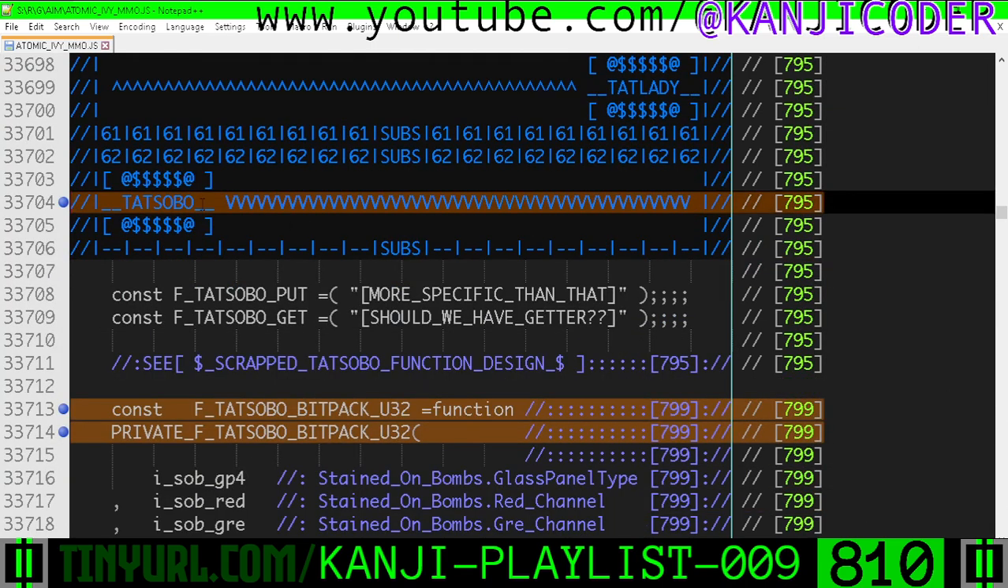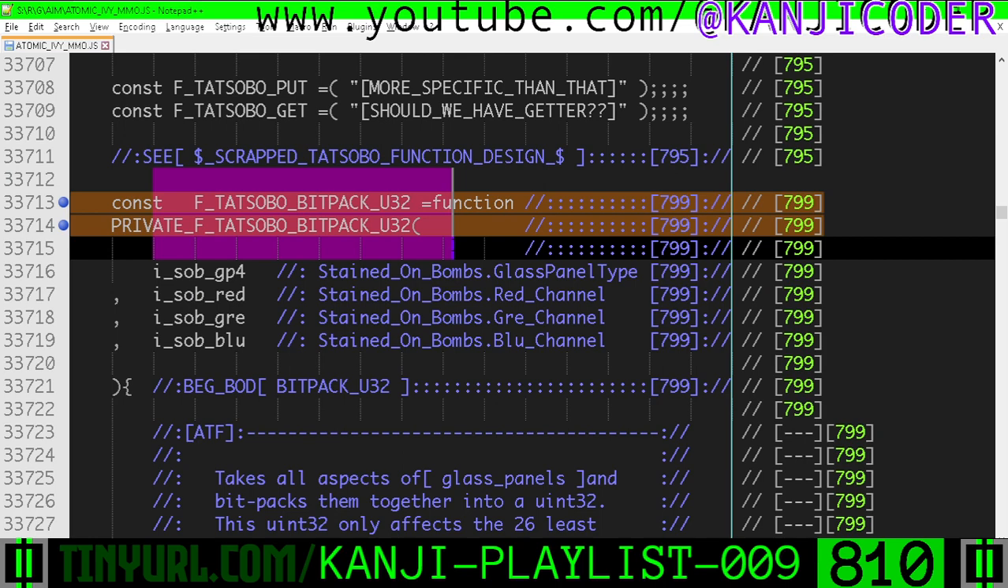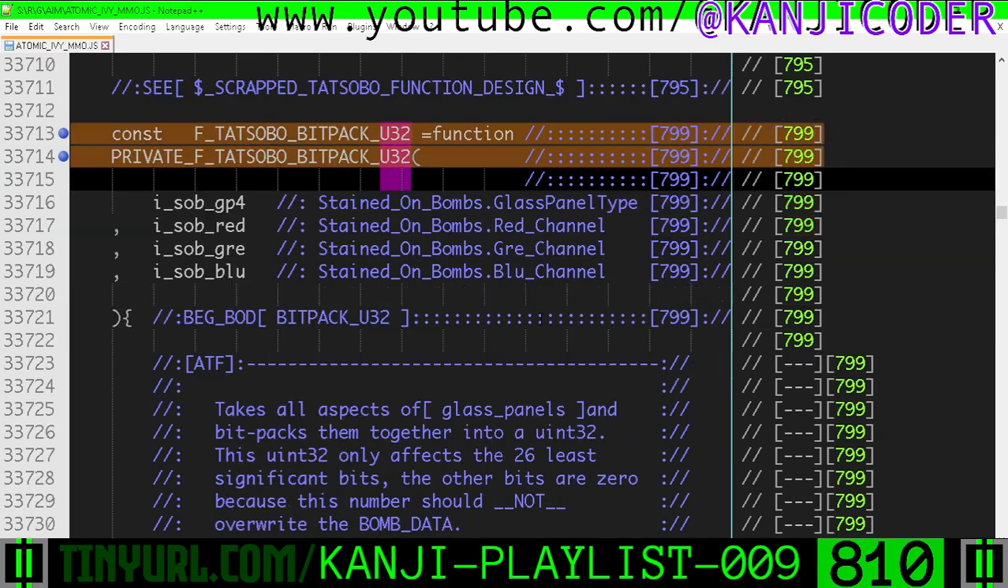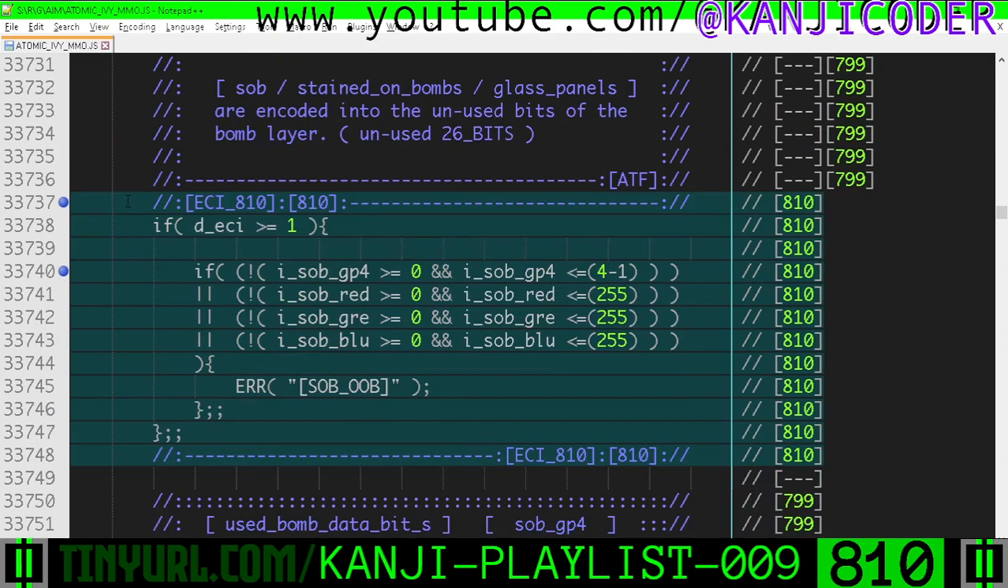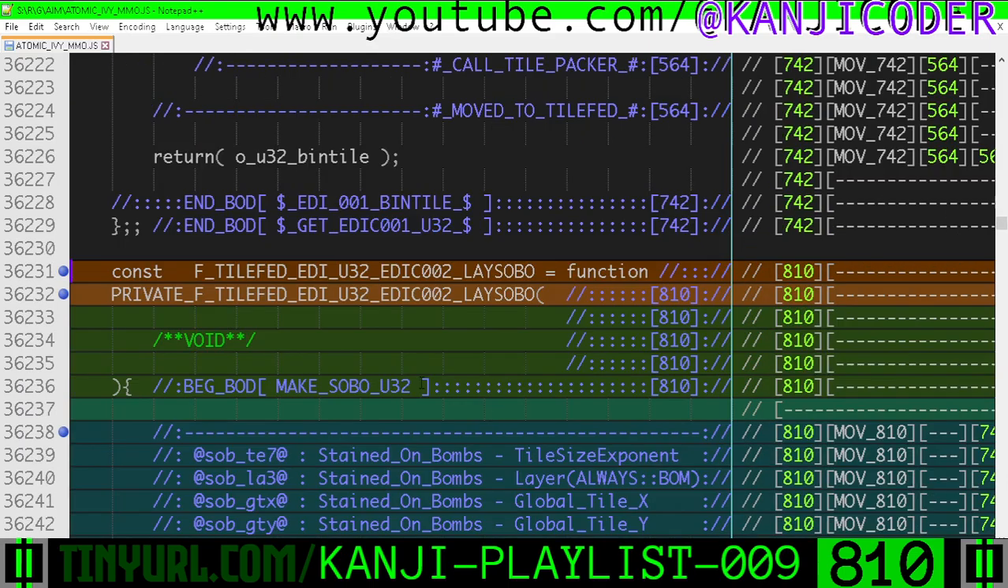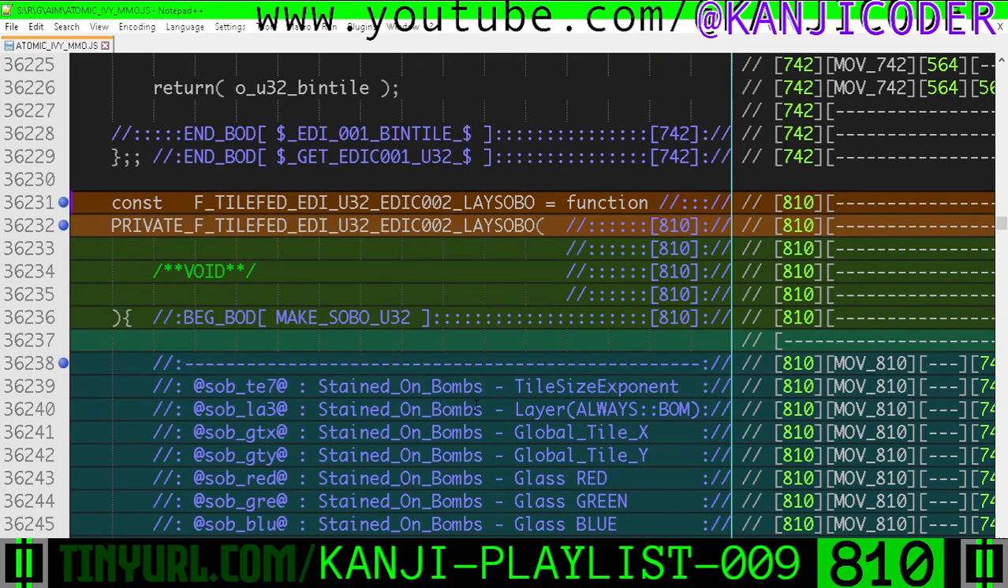In the tat-sobo function section, in our little bitpack helper that's going to get a U32 to put into the tile map for the stained-on bombs data, we added some error checking. This new section, we're just balance checking the inputs. That's all we're doing.